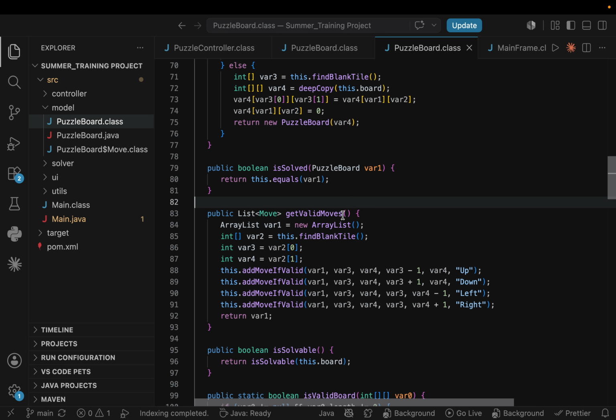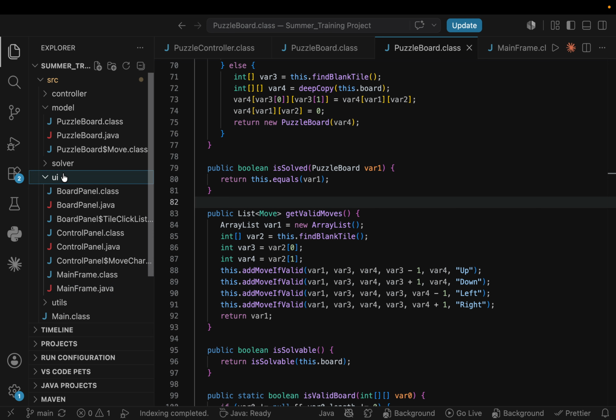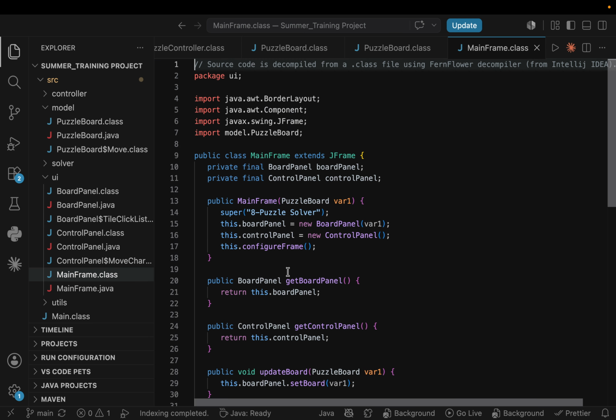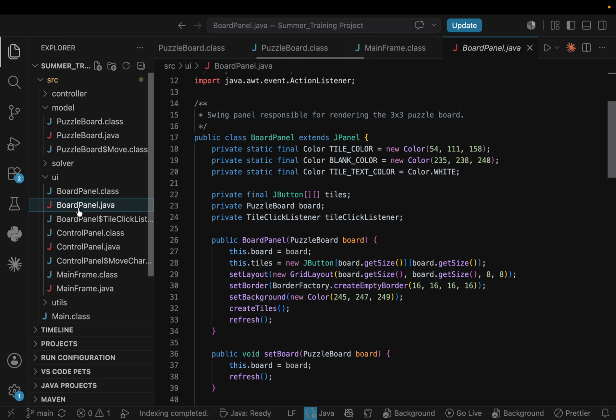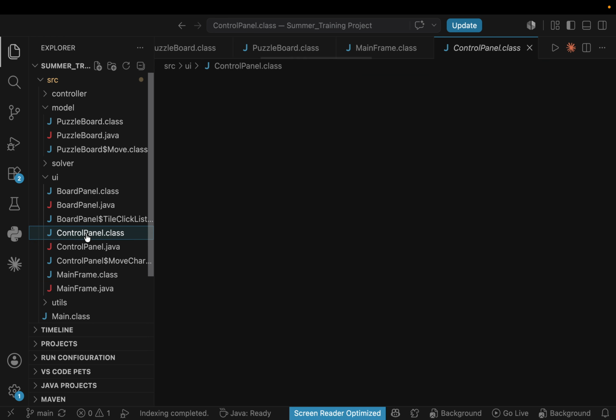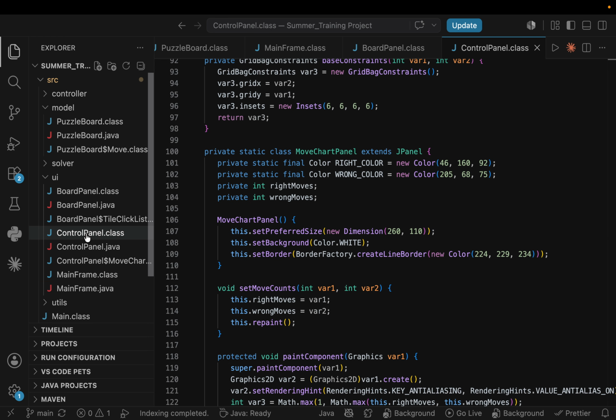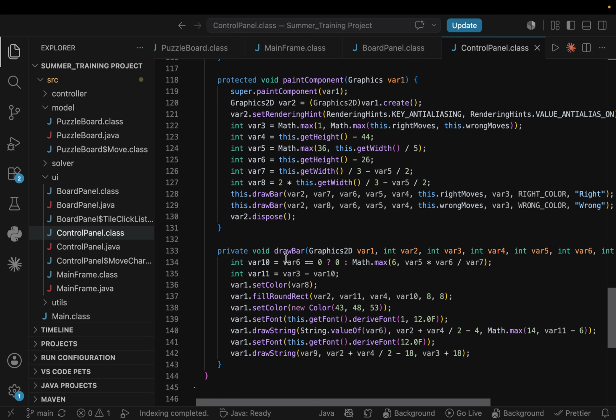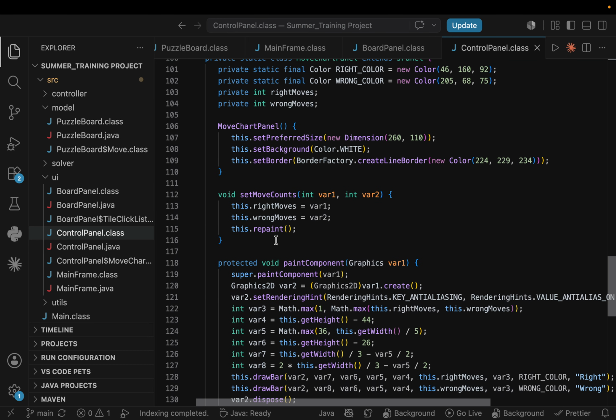Next, moving to the UI package. This UI package contains the graphical user interface: the main frame, as you can see it over here, which creates the main window, the board panel, which displays the puzzle tiles, and the control panel. It contains the buttons, counters, status message, as well as the chart that we can see over here, as I've shown you previously. Now moving further, as you can see, the controller package, as I have already told you.